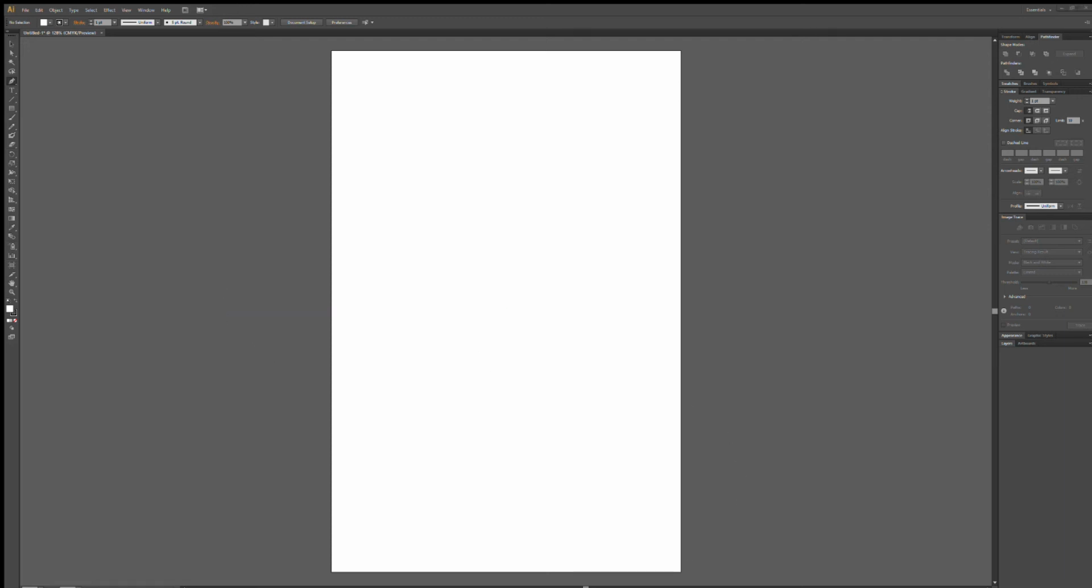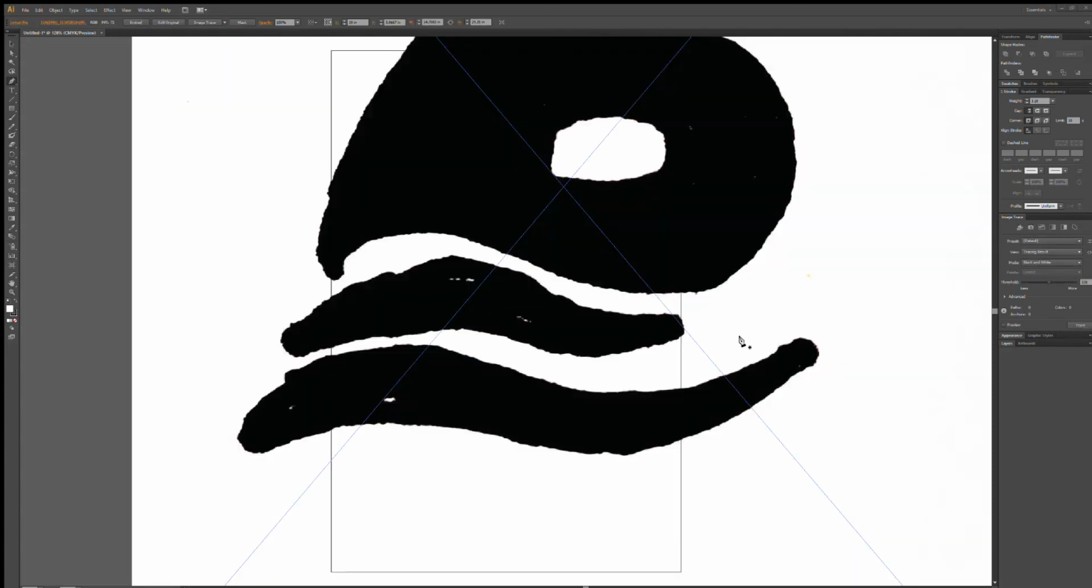What's up, guys? Today I'm going to show you how to vectorize a logo. So first, I'm going to go ahead and show you guys this logo that I'm working with here. Just kind of sketched it up using Sharpie.